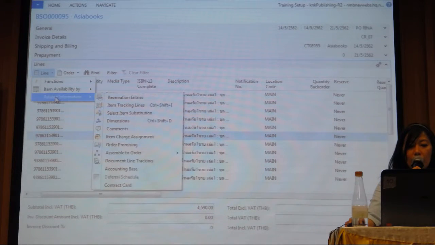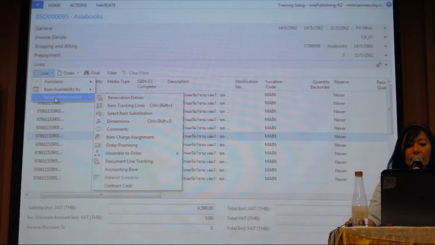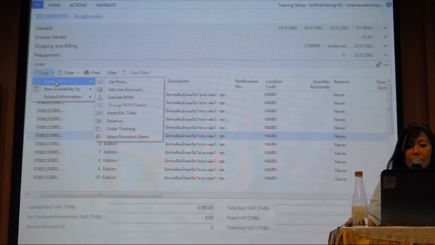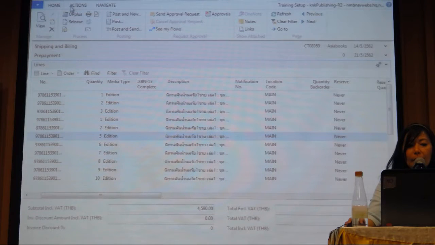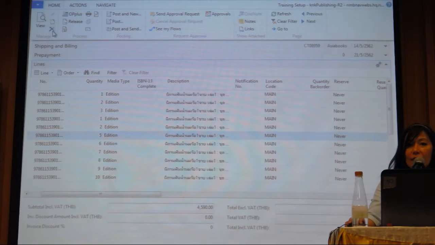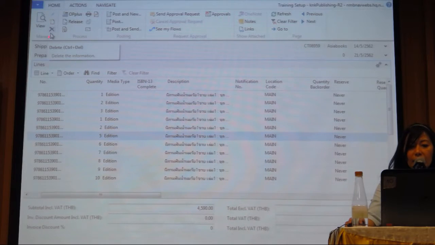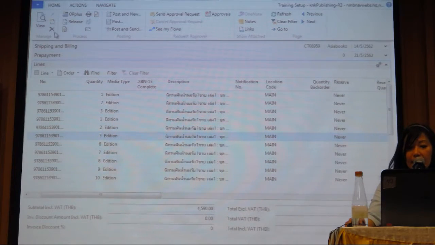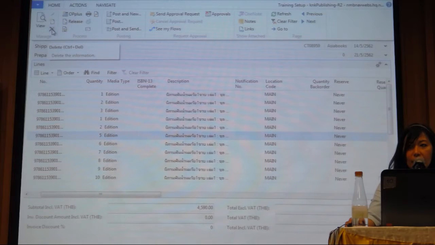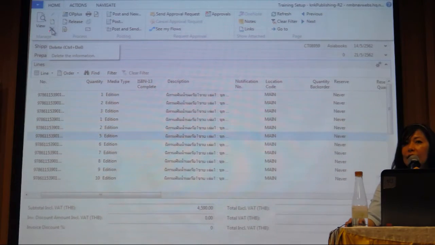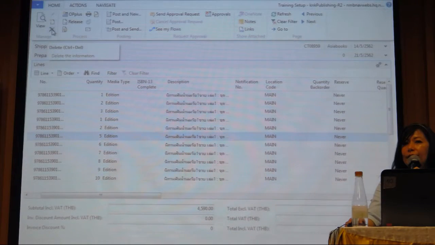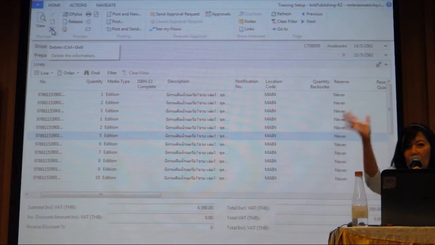So you have the line functions here. On the top bar there's Line and Order, and they have various functions. So up here, see how you have the X? This one will delete as well. But can you guess what it does? Whole order.